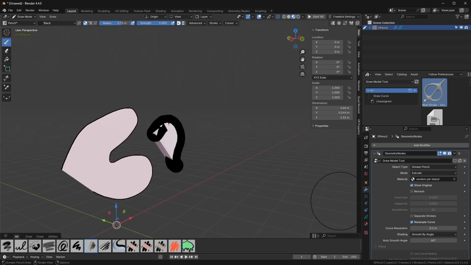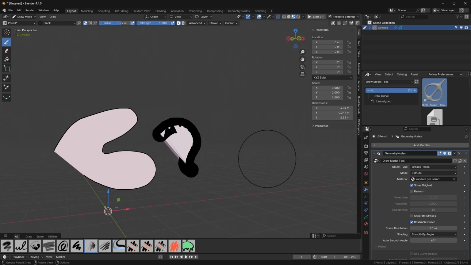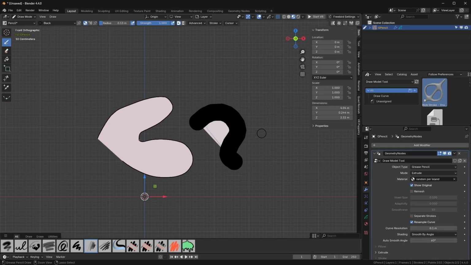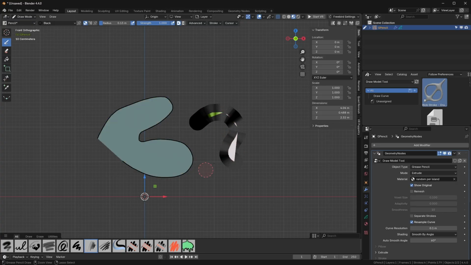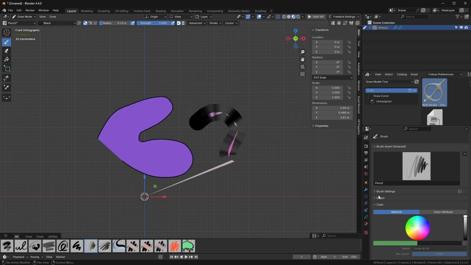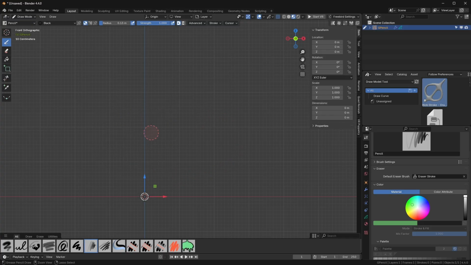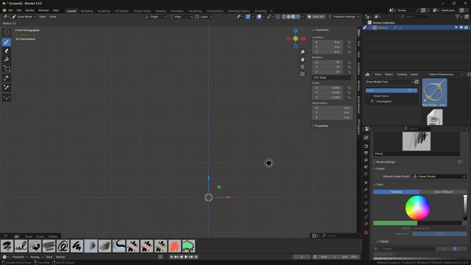So yeah, this is definitely different compared to doing it with the curve, but then you have access to a bunch of cool grease pencil options. Control and left click and drag, that's how you erase things. I like to change this to erase stroke, and that will erase the whole stroke like that. I just think it's a little easier to work that way.